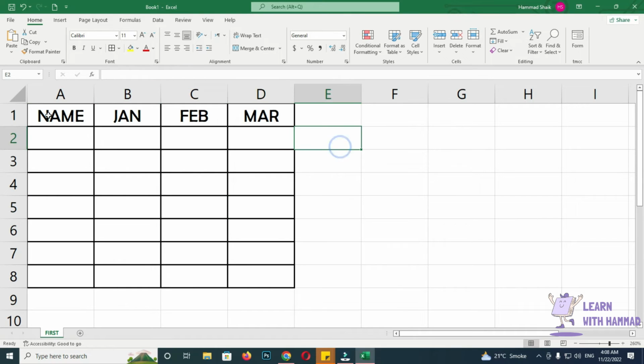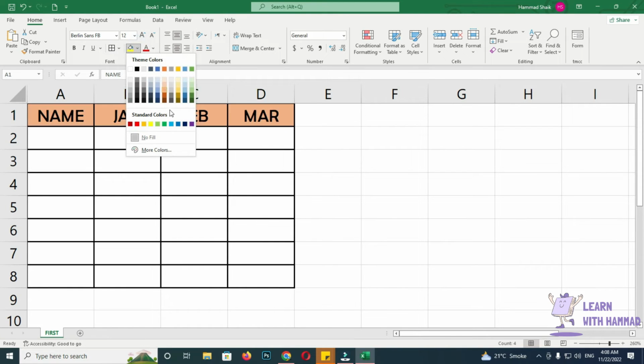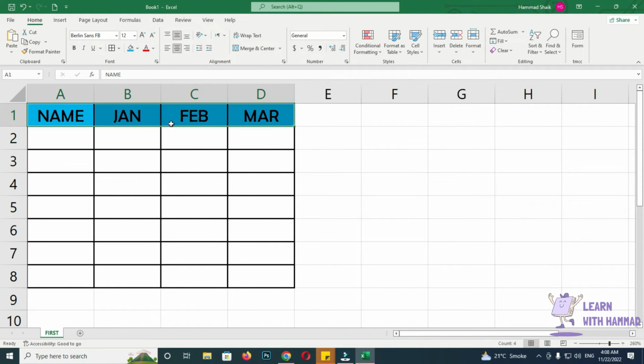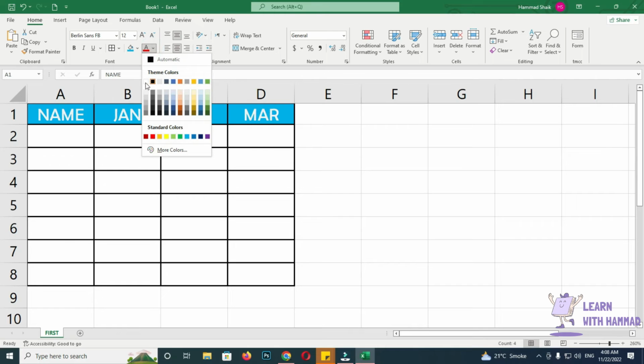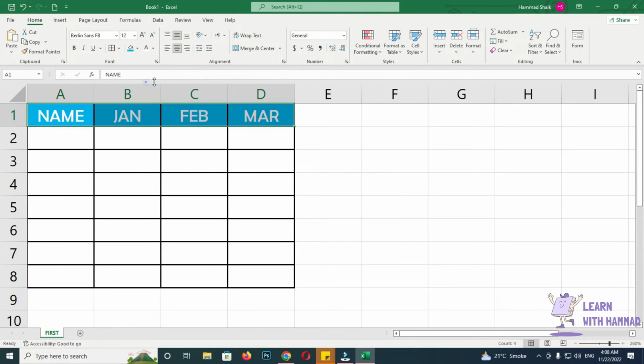Okay, and if you want to change the background color, select the area in which you want to change the background color, go to this section and just click on the color that you want. Okay, and if you want to change the font color, select it, go to that option and just change the color to whatever you want. It will change the color automatically.